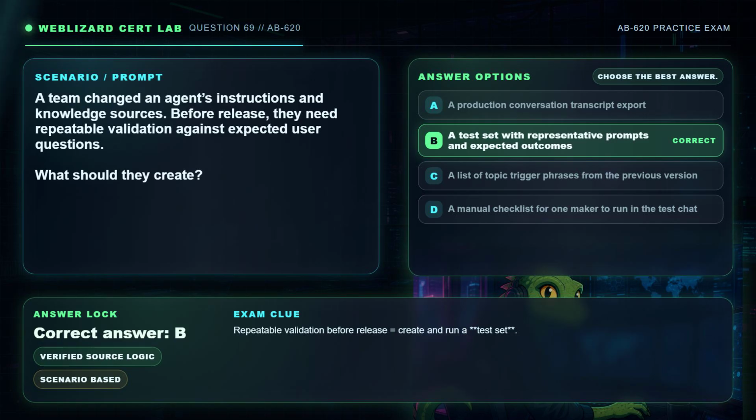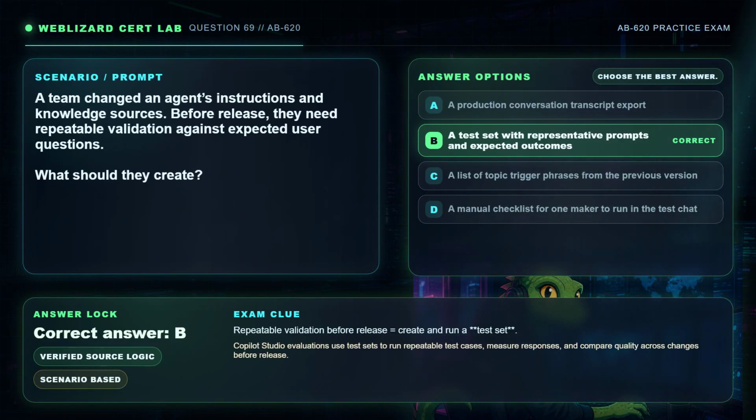Correct answer, B. A test set with representative prompts and expected outcomes. Copilot Studio evaluations use test sets to run repeatable test cases, measure responses, and compare quality across changes before release. Exam clue. Repeatable validation before release means create and run a test set.